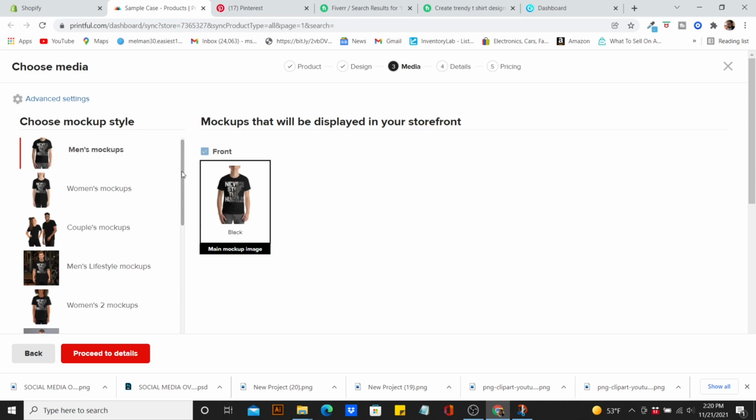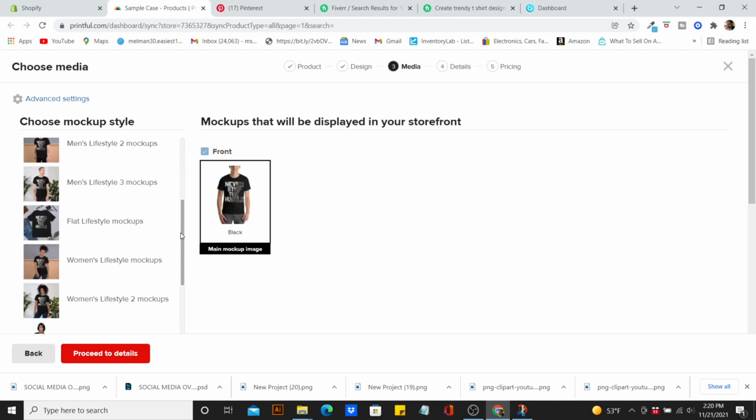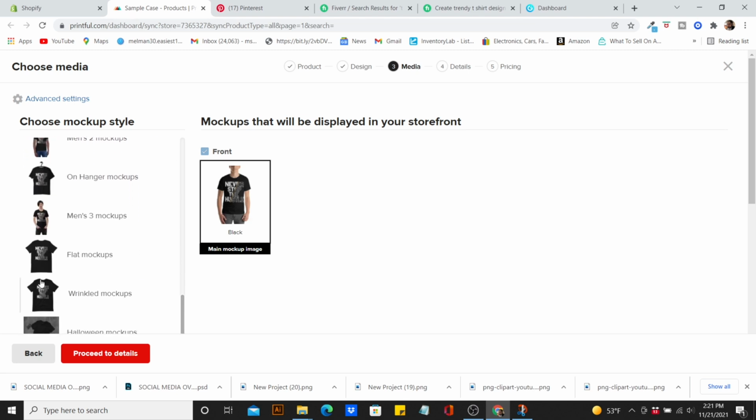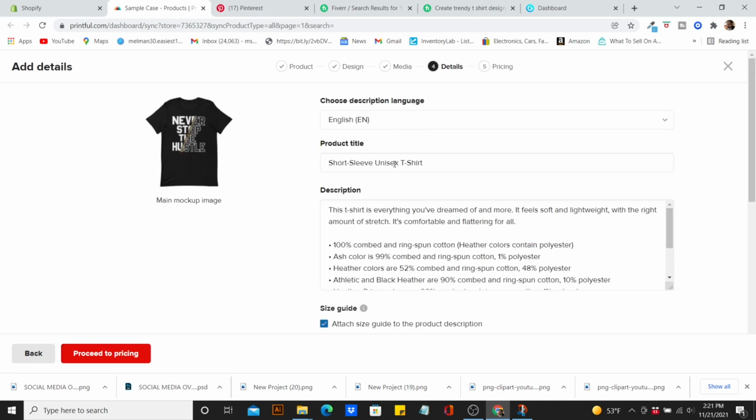I think it's good to use models obviously wearing the t-shirt, but for this example we're going to use a flat mock-up, okay? And I'm going to show you in a second why I choose flat mock-ups, okay? Then we're going to proceed to details. So right here I'm actually going to delete this and I'm going to put never stop the hustle, okay?